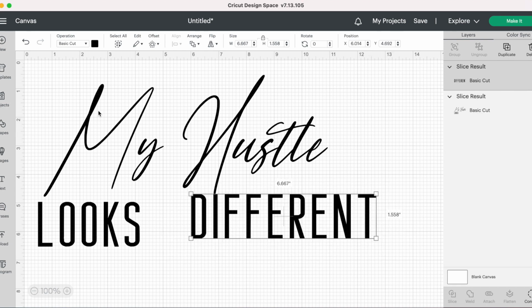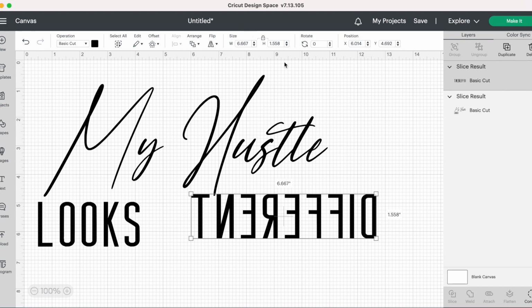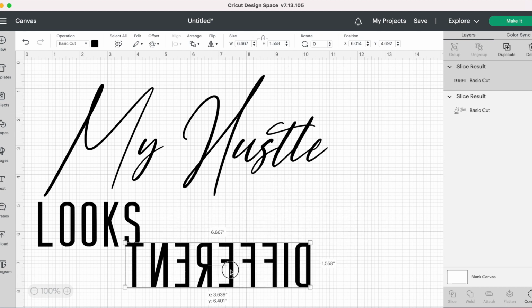So now I'm able to do it the way I want it. So I'm going to go up and hit flip horizontal. And that's how I want it. So now here I'm just going to size it to where I want it.